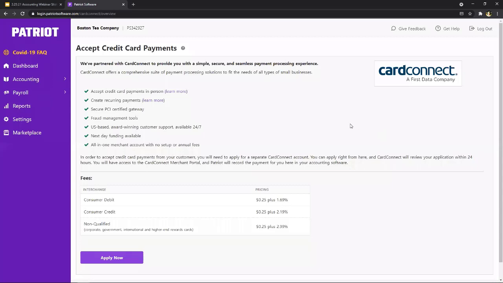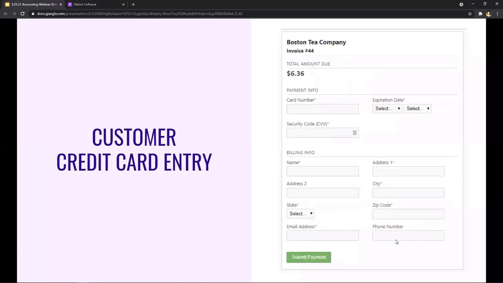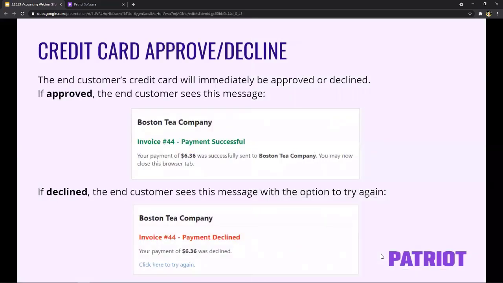And then once you are set up with them, I'm going to show you when you email an invoice and you have your Card Connect account set up, the customer will see an extra button to click here to pay by credit card. So when they click the button, they will see a credit card entry screen. So this is where they will enter their credit card number and then their billing information. The end customer's credit card will immediately be approved or declined. So they will see a payment successful message to tell them that they can close their browser tab. If for whatever reason the payment is declined, they can click here to try again, and clicking that just takes them right back to that credit card entry page.